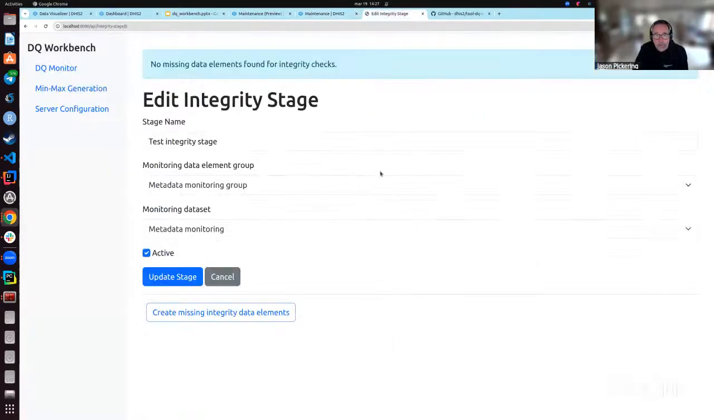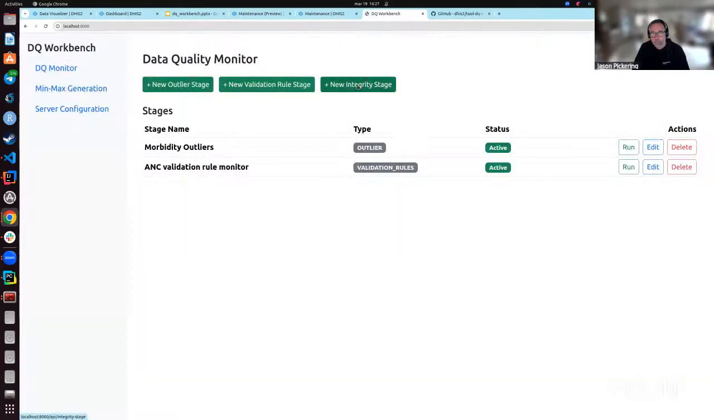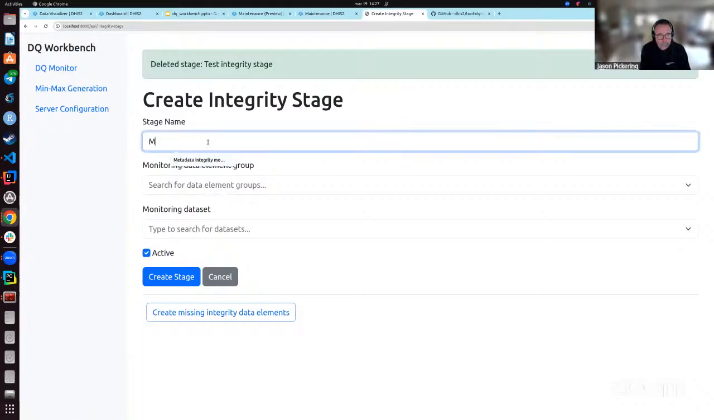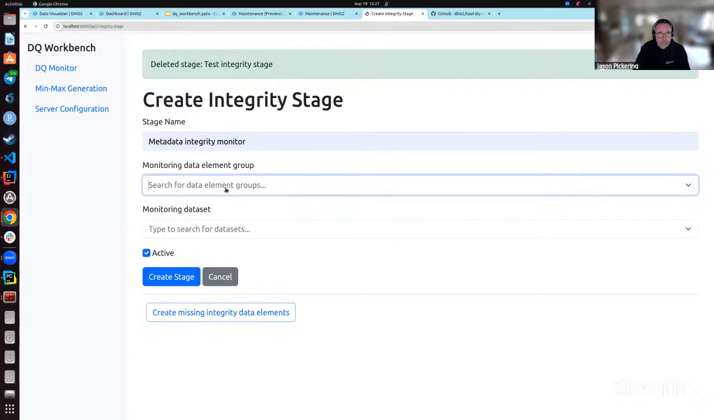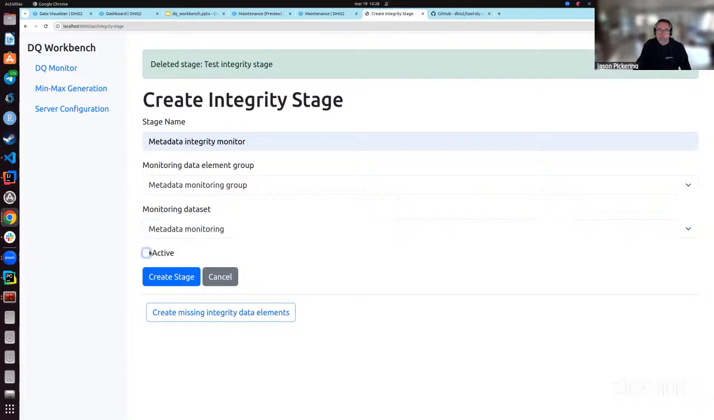So now going back to the data quality workbench, let me just delete this one and I'll just recreate it. So delete this. And then we'll do new integrity stage and we'll call it metadata integrity monitor. I had created a group and I think it was called metadata monitoring group and metadata monitoring. Active means that it's going to run basically from the command line. You could also, if you want to keep it, but you don't want to have it active, choose to inactivate it, but that's what that does. And then we can do create stage.